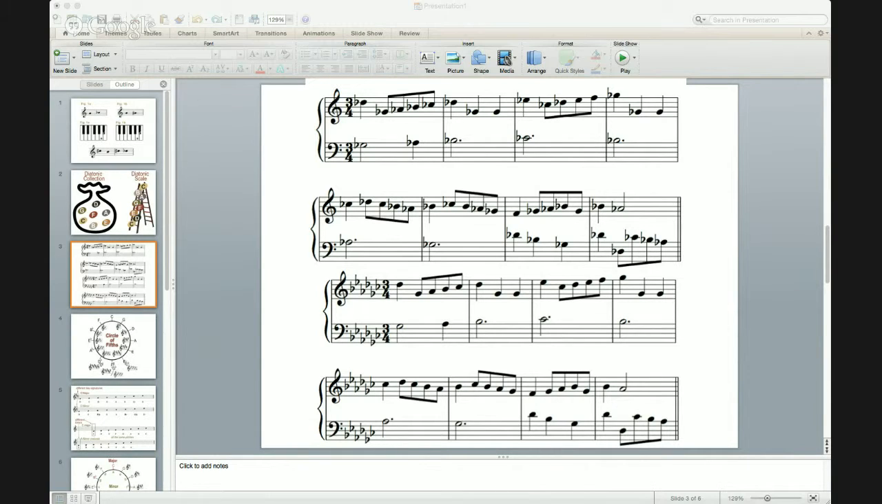Now, if you see the circle of fifths, the order that notes come on the circle of fifths is also the order in which flats are added. So B flat, and then we have E flat, A flat, D flat, G flat, C flat. These are the orders in which flats are added.